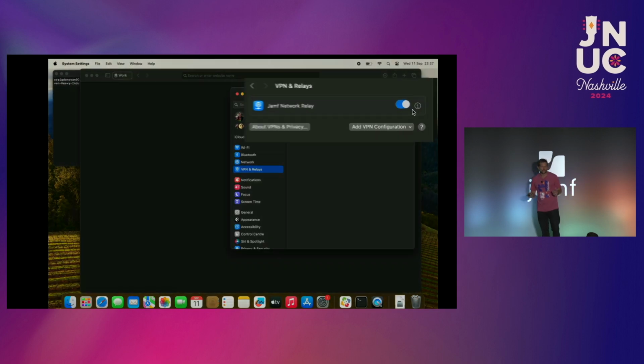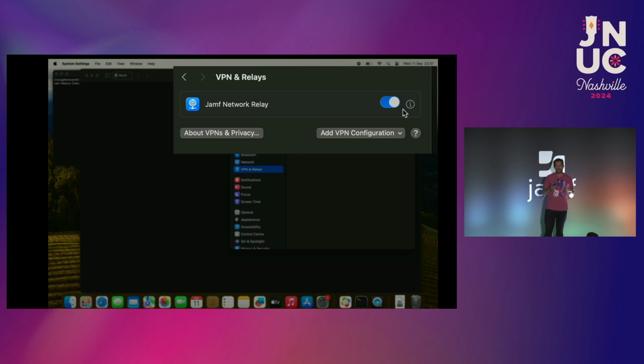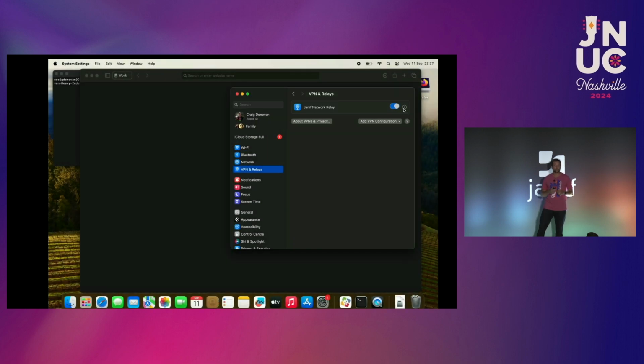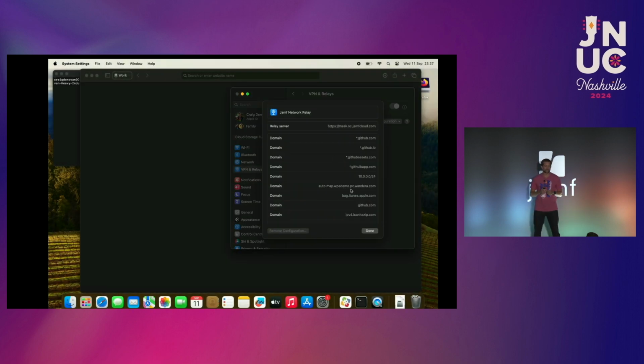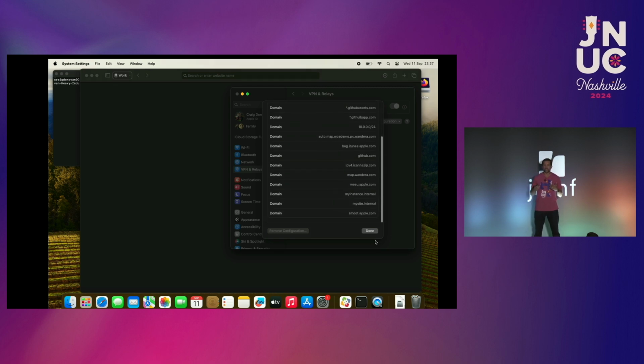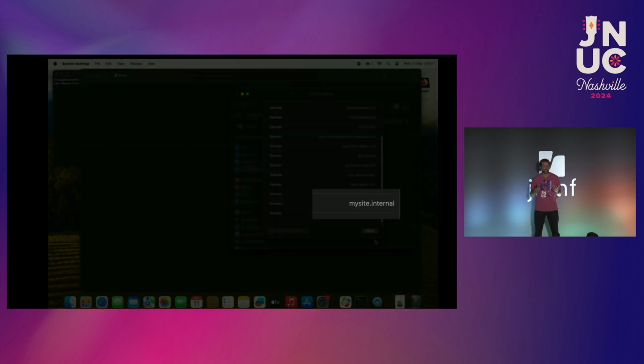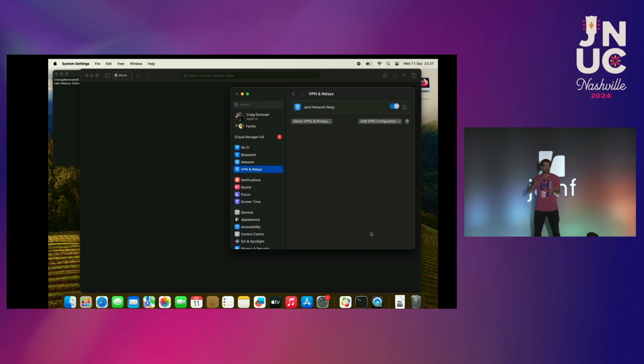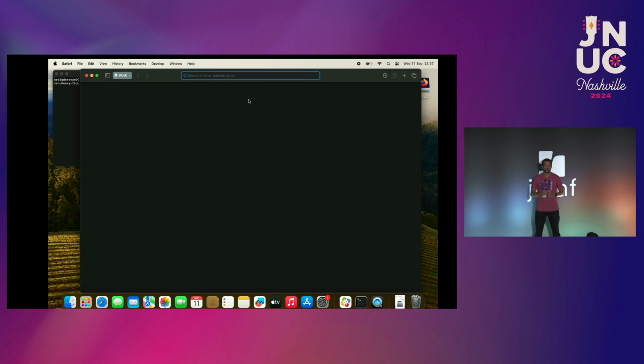So here we have a Mac device. The new UI is that you have VPN and relays. As soon as that mobile config lands on the device, this will show up in system preferences. Now here you'll see the list of domains that are used to match and send traffic through the tunnel. In this case, we have a private internal resource.